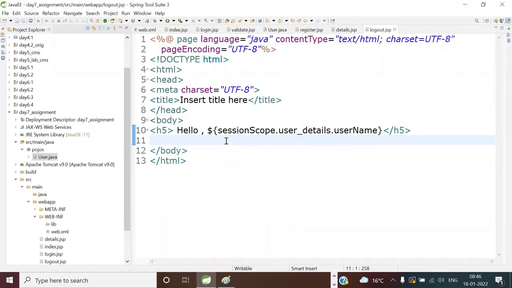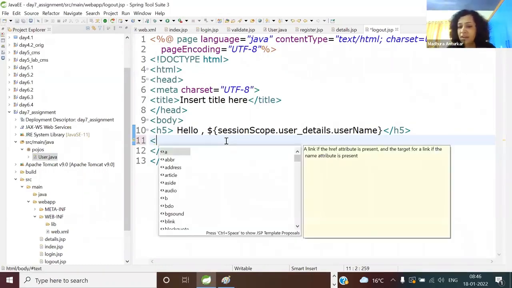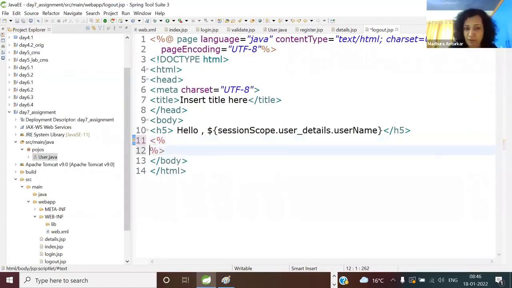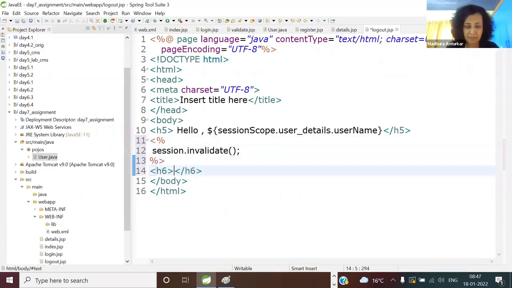So if I want to call session.invalidate, can I call it from a JSP expression? I can't, it's a void returning method. So here you will have to write a scriptlet, and here you can say the API you know already, session.invalidate. And then you can generate your messages, like you have logged out successfully.